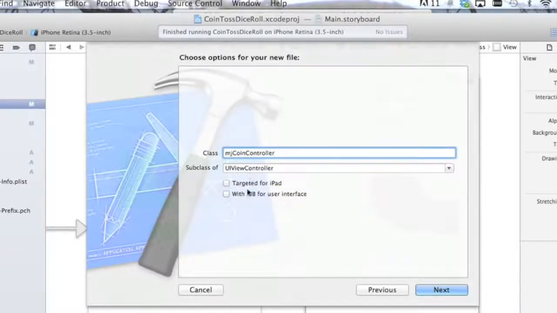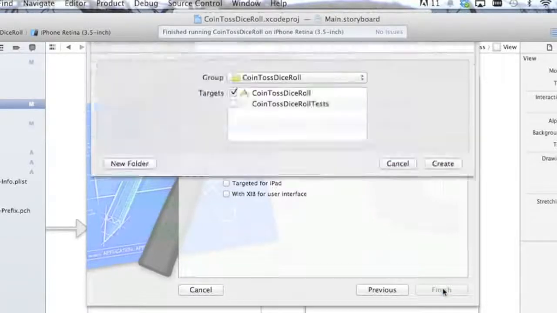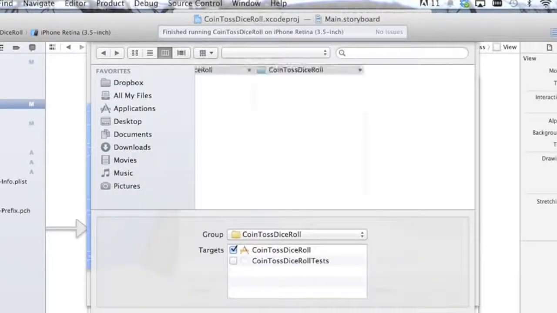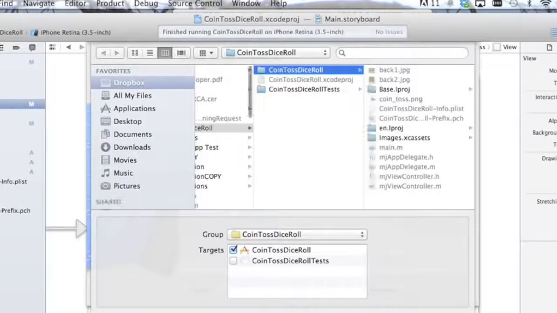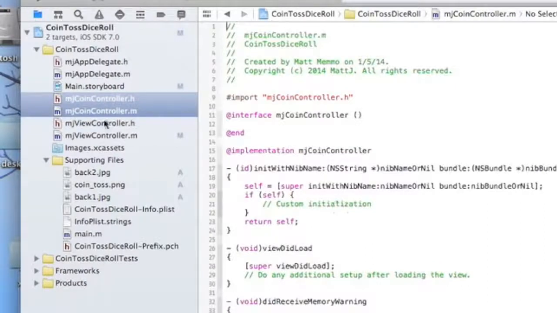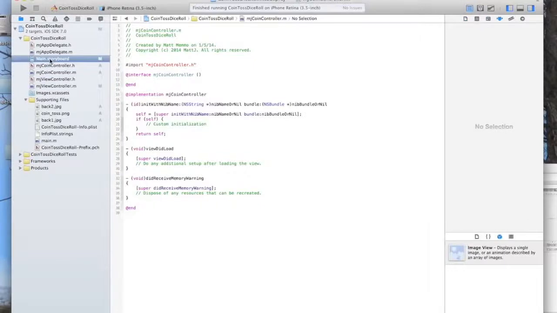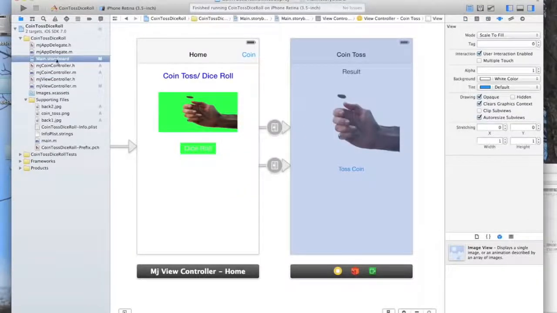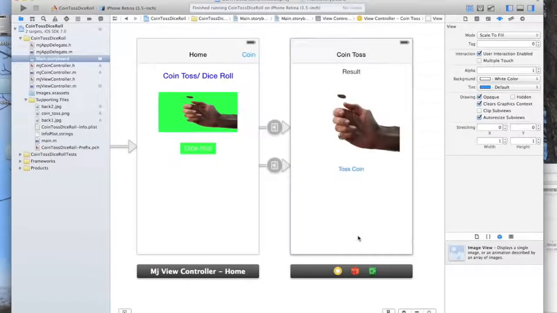Okay, we can leave them unchecked and hit Next and just put it into our project. Create. So by default, you should be all set there. And bam, there we have our two files. However, when they come in, they're not associated with anything. So we need to associate them with this view controller here.